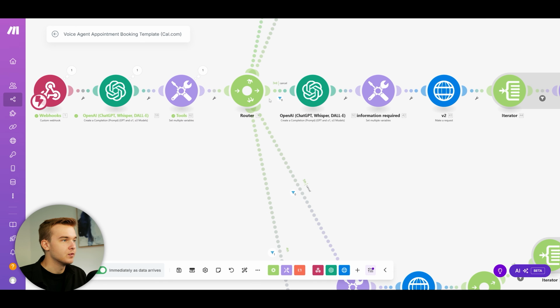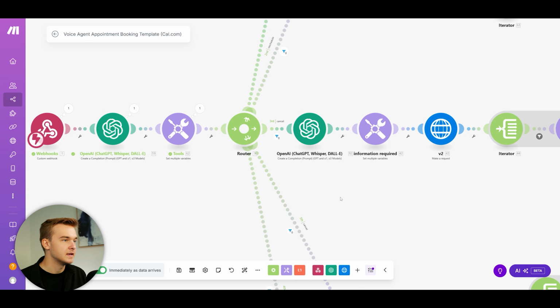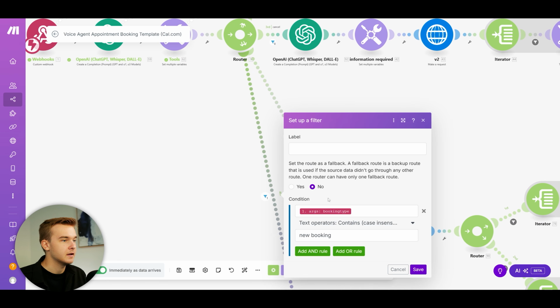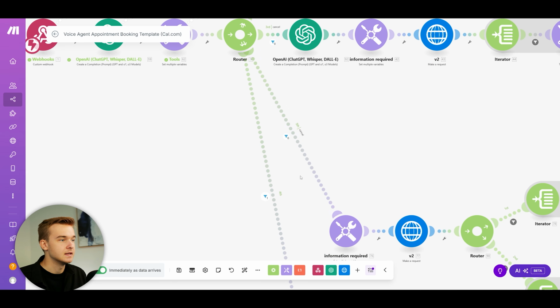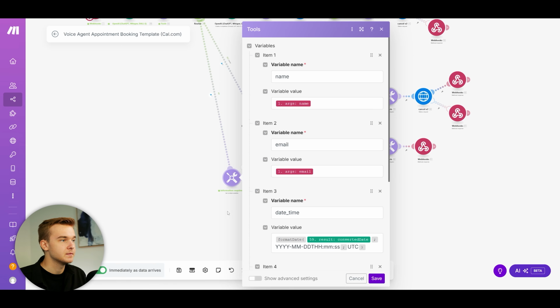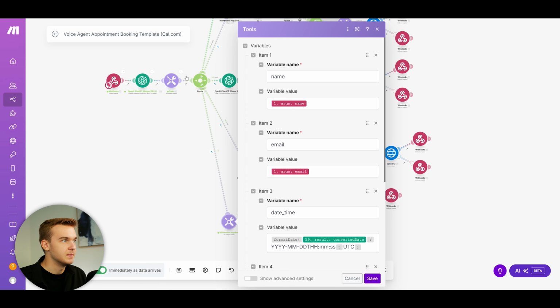From here, we've got a router. So it's going to go down a different path based on if we're canceling, rescheduling, or booking. And so very simply, we've got a path here that says if the booking type is equal to new booking, which it is, it's going to go down this path. Then we're hitting a tool function, which is just grabbing some values. So this is the same as the debugging tool that I have here.